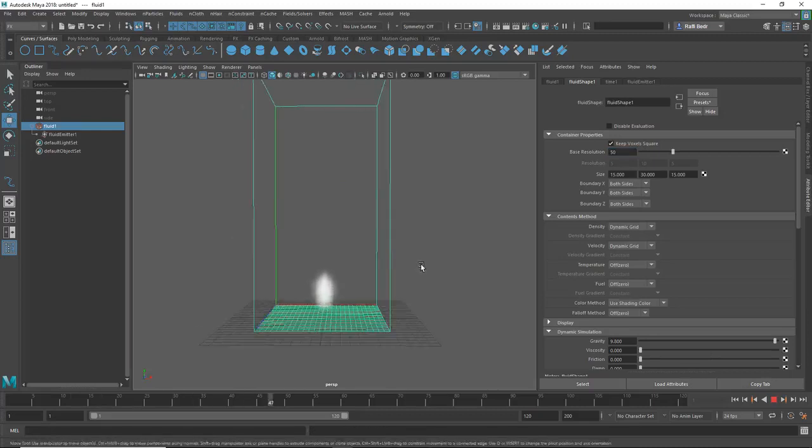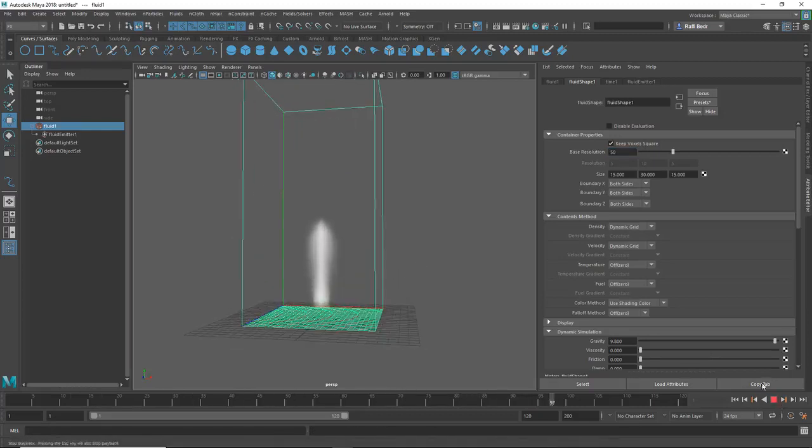As you see, we have the same result, right? But if I increase that a little bit more, for example 150, okay, and now if I hit play, you'll notice it's really slow. So there is a cool option here.